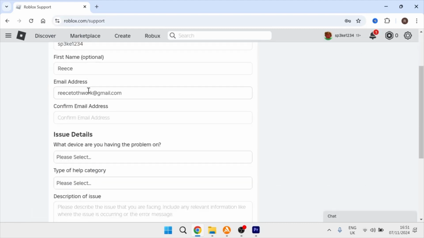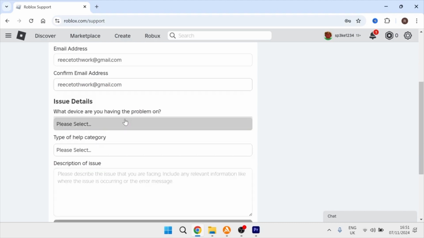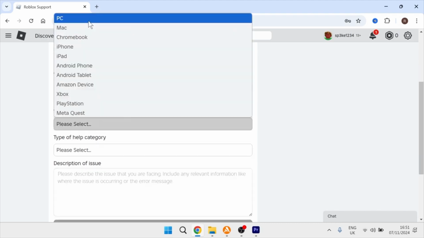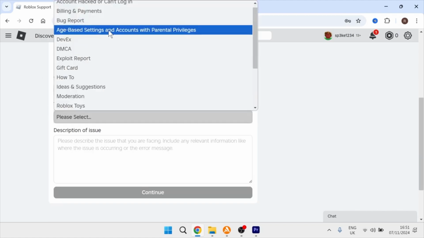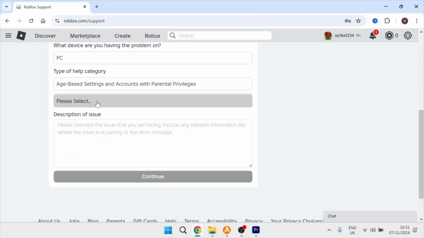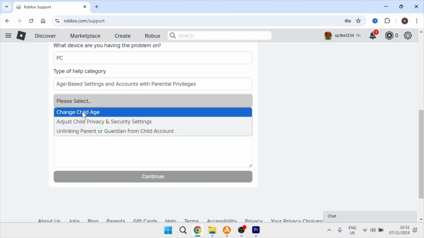So just go through each of the steps. Make sure that for the email address, you enter the email address that is associated with your account. What device are you having the problem on? Select PC. For the type of help category, we are going to select age-based settings and accounts with parental privileges. And then from the second drop down, click change child age.